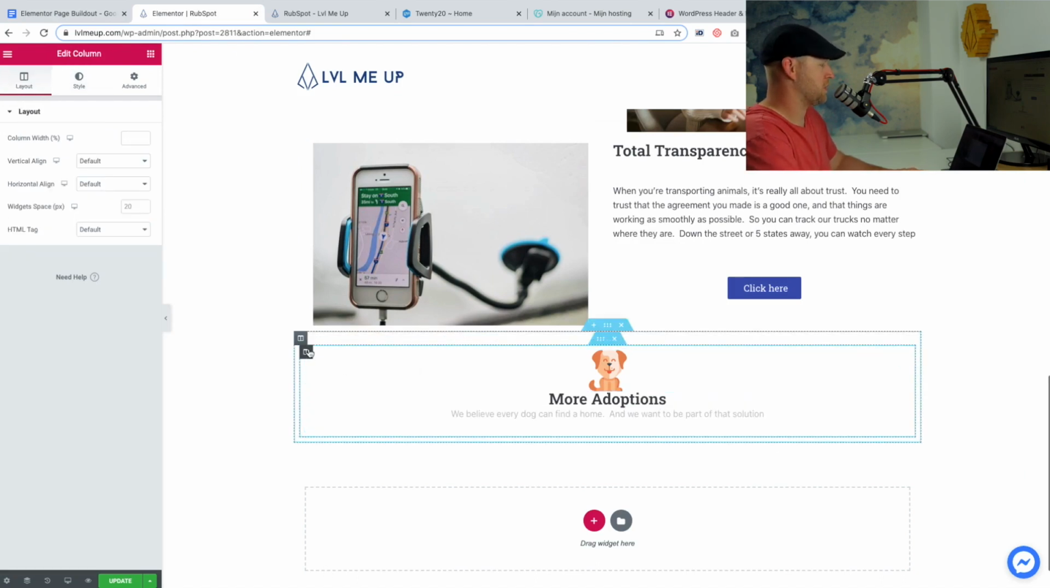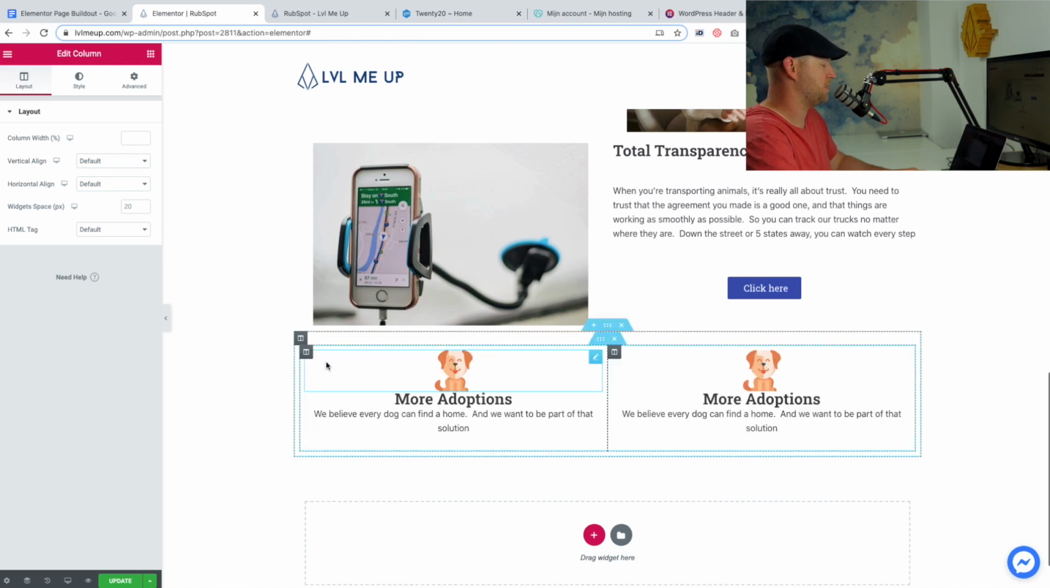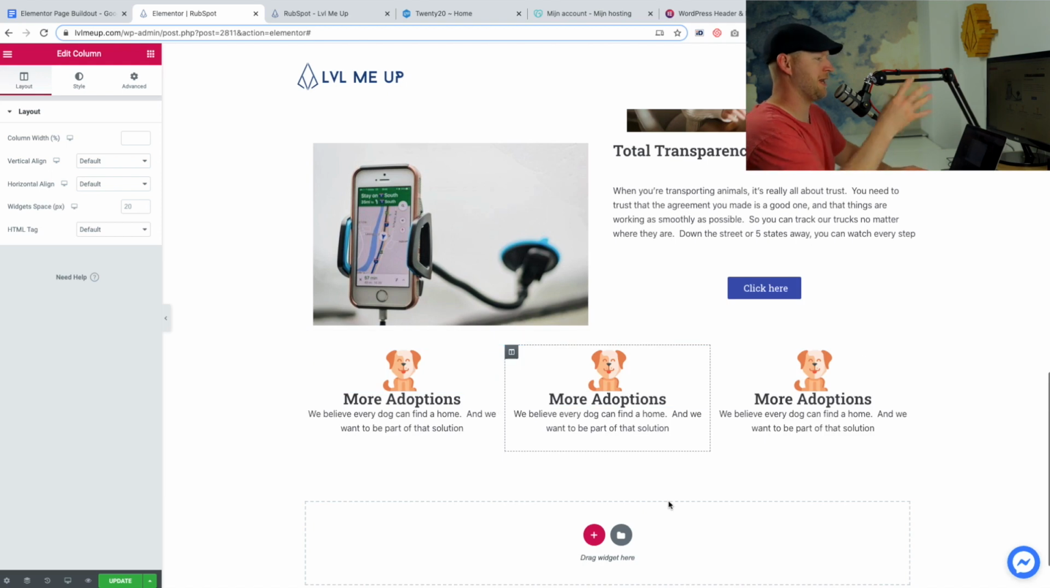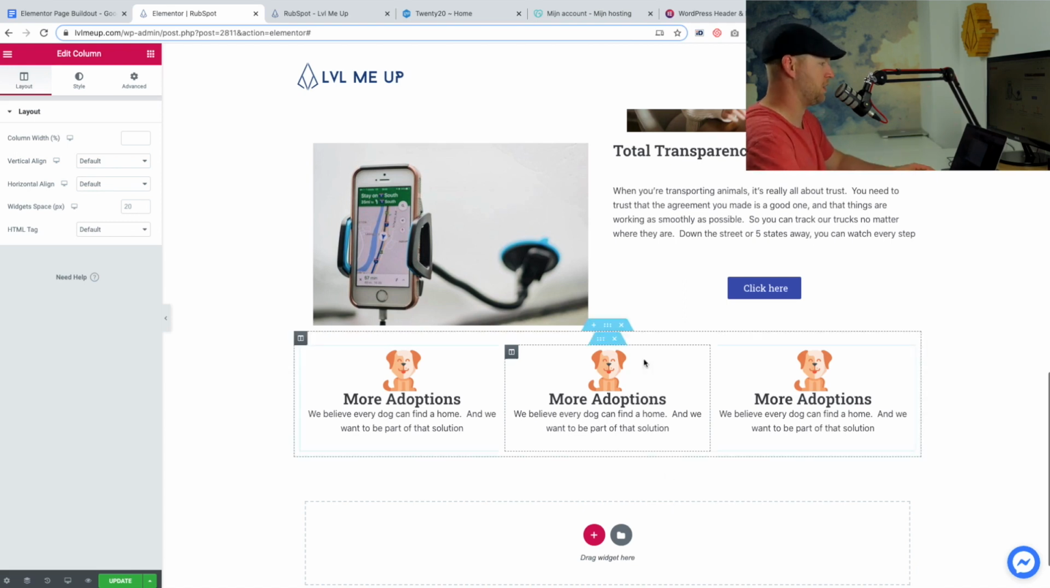So the first, we're just going to duplicate it like this. I'm just going to duplicate it twice real quick, and then I'll just edit both of them at the same time. Okay, so you can see that that image is about right as far as size goes. Just need to change the text a little bit and change the image, and we're good to go.